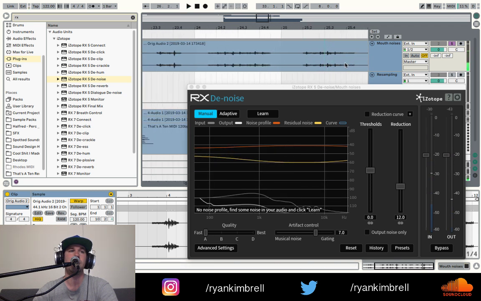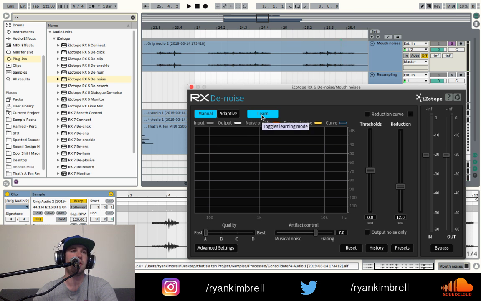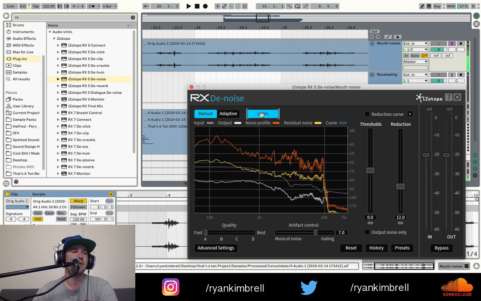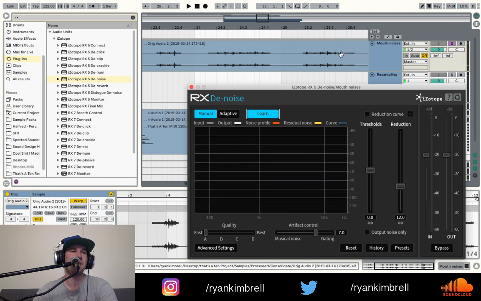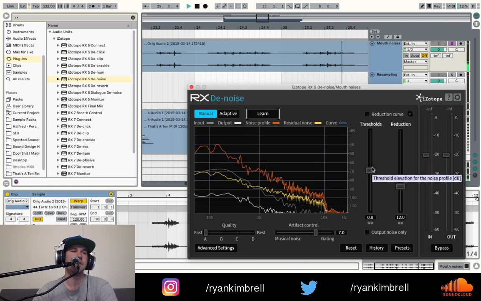There. That's pretty good. Okay, so I'm going to have it learn, and then I'm going to play that noise. Ooh. I got to make sure I get it before. There we go. That's a pretty good line. So now it looks like it does kind of generally follow that curve.